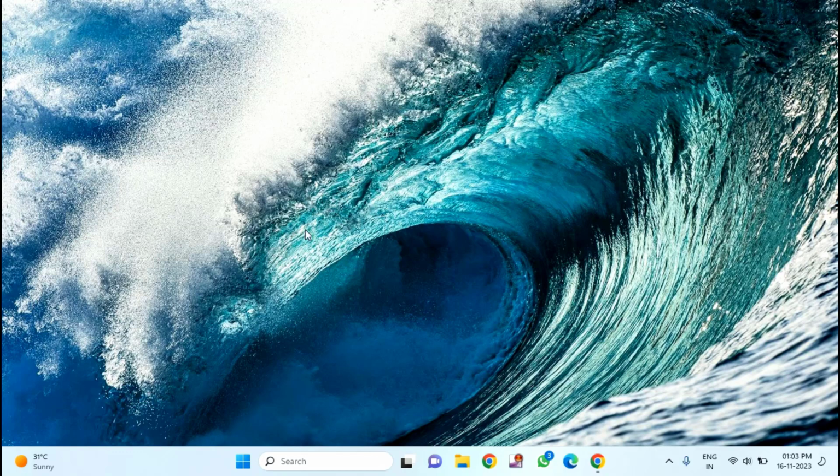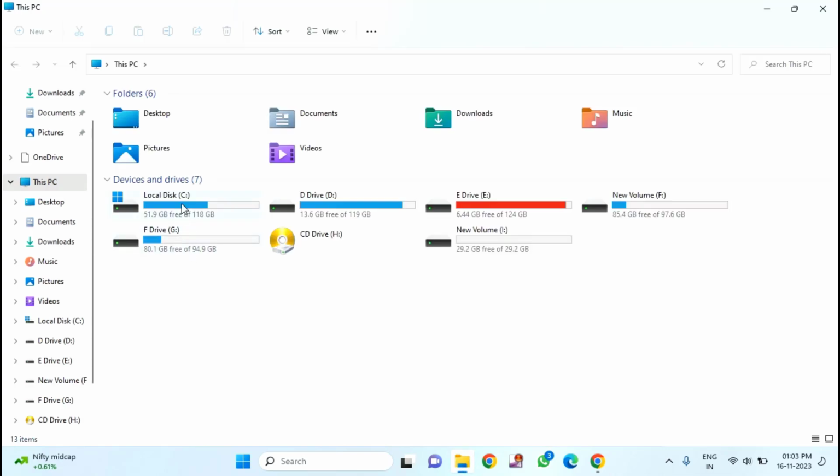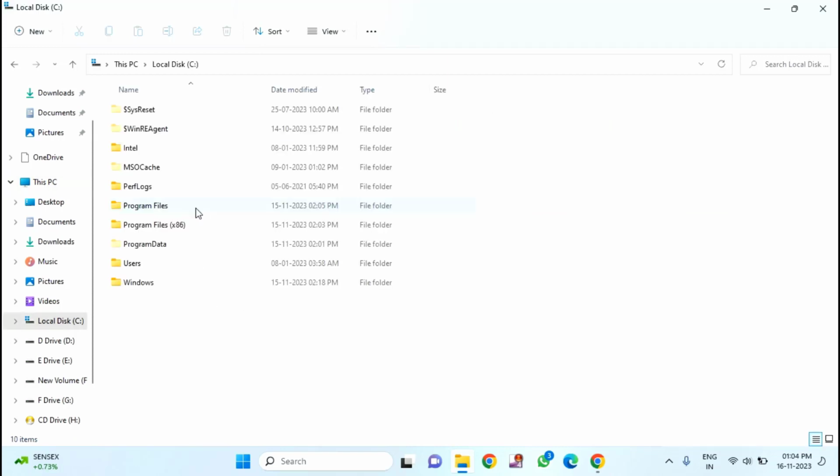Guys, if you want to disable Roblox desktop app, first of all you just need to open the file explorer. You can see here C drive. After that you just need to open the C drive. Just double click on that.